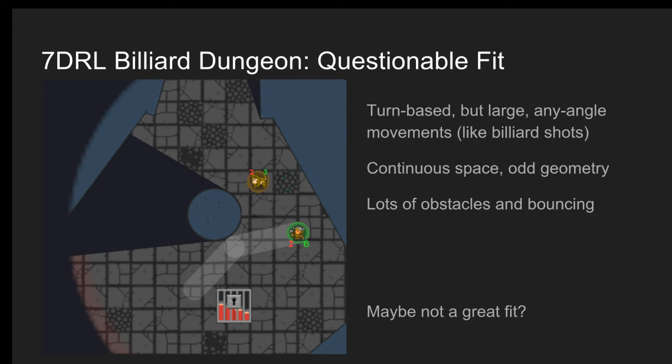This one is a bit more of a questionable fit. This was my 7-day RL this year. It's called Billiard Dungeon, and I was trying to get this feeling of thinking about the way that the end of this turn will leave you for the basis of the beginning of the next turn, right? Because I feel like this is the experience of playing pool. You take the shot and you're trying to accomplish something, but you're also thinking about where that is going to lead me for my next turn.